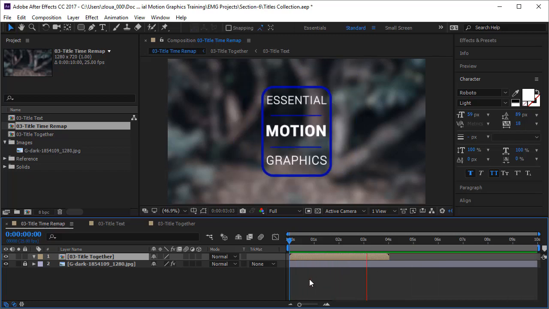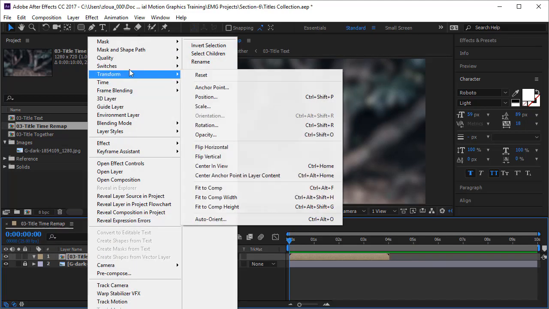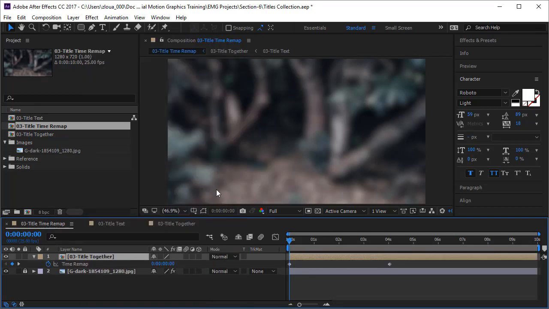It's working very fine. Now I want to reverse it. To reverse it, I will select the layer, right click and go to time. Enable time remapping. Now what is time remapping?